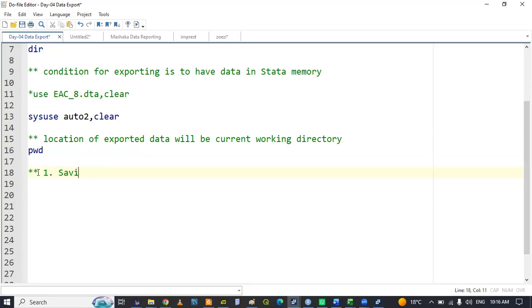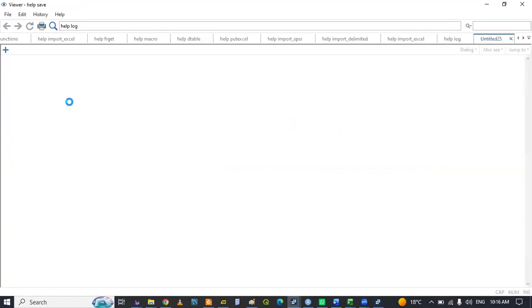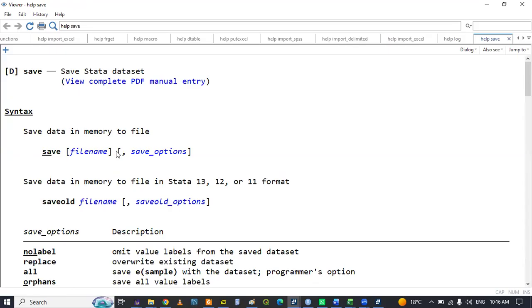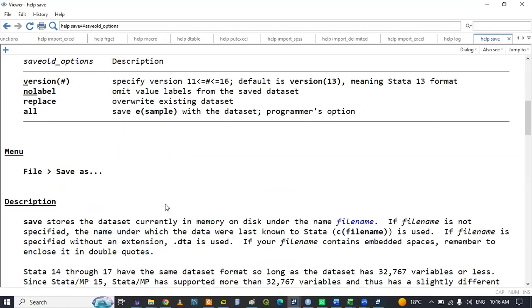So let us start with the first one. Saving, you can say saving or exporting data to STATA. This is possible by using the function called save. The function save will enable you to save your data into STATA format. There is another function, save old. If you want to save in old format, you can specify the version, like version 11 to 16, while the default is 13.